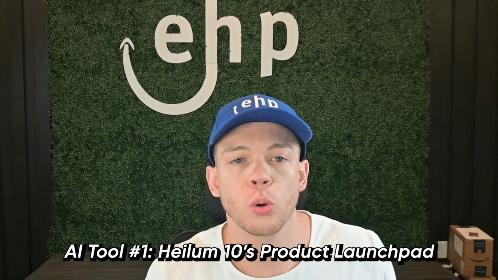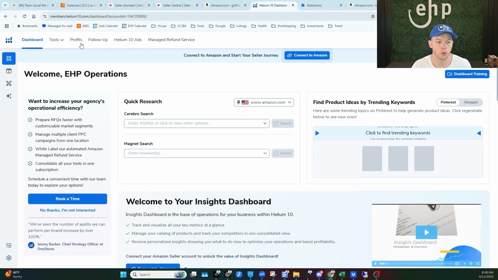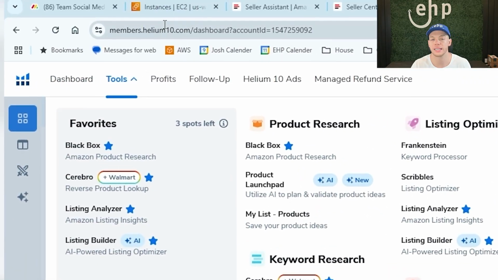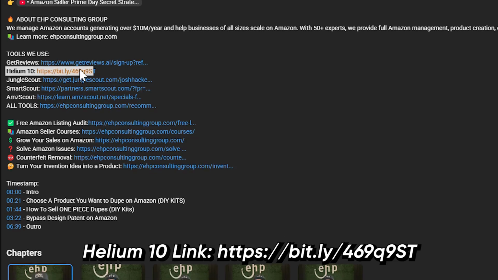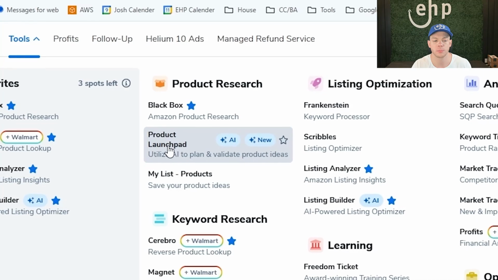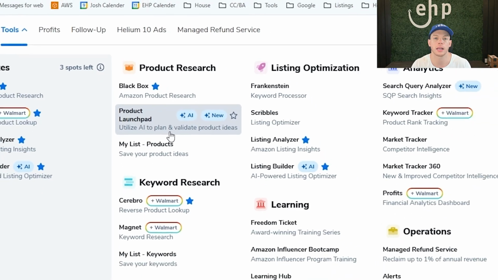Okay, so the first tool is Helium 10's Product Launchpad. You can go to Tools right here. You can go into Helium 10 in the description. There's a free trial in there and you can sign up for a discount. But here is the Product Launchpad. It uses AI to plan and validate product ideas.